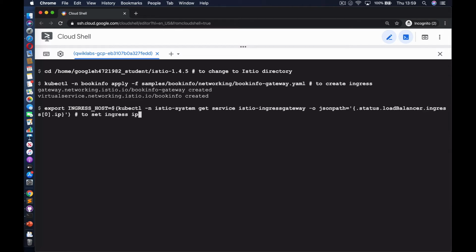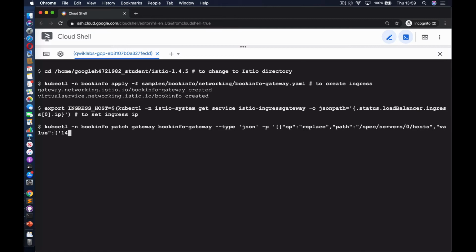Having created the gateway and virtual service, we're going to save the IP address of the ingress into a variable. Next, we're going to modify the configuration of our gateway by specifying a fully qualified DNS. The value for the DNS is the IP address.xip.io. Let's take a look at the XIP website.